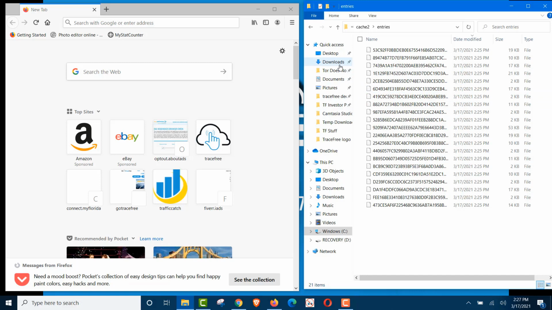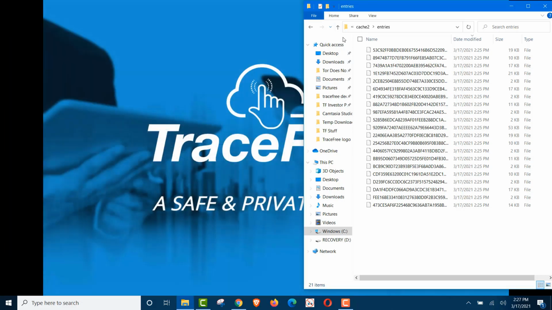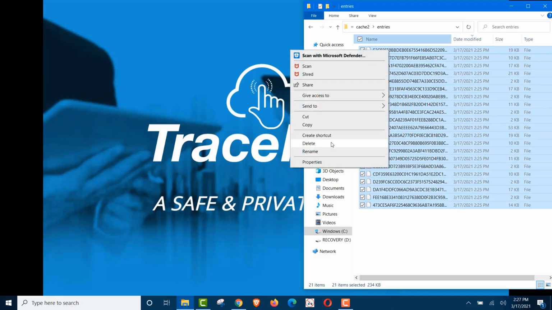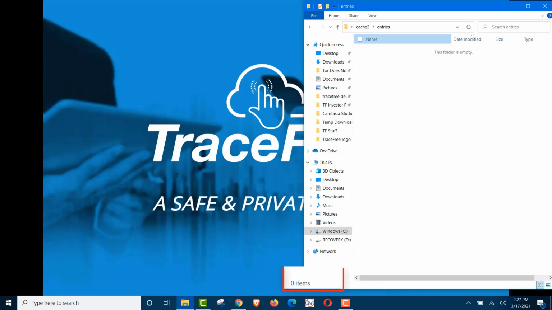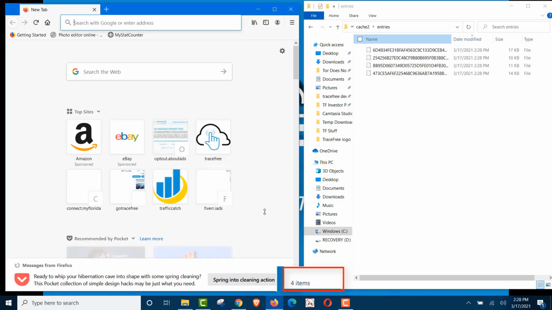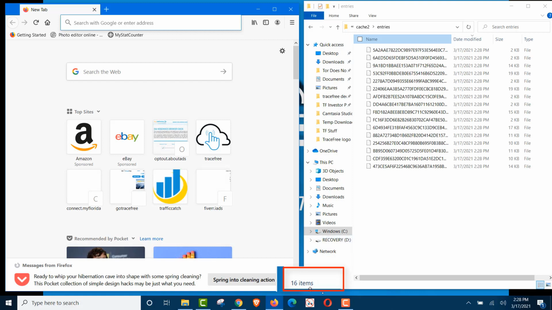So first, in order to delete the data, we have to exit out of the browser. You can't delete it until the browser's done with. So we exit out, and we click this, and we're going to click delete. Okay, zero items. We fire up the Firefox browser, and you can see as soon as you fire it up, 16 items are already stored, just from opening the browser.